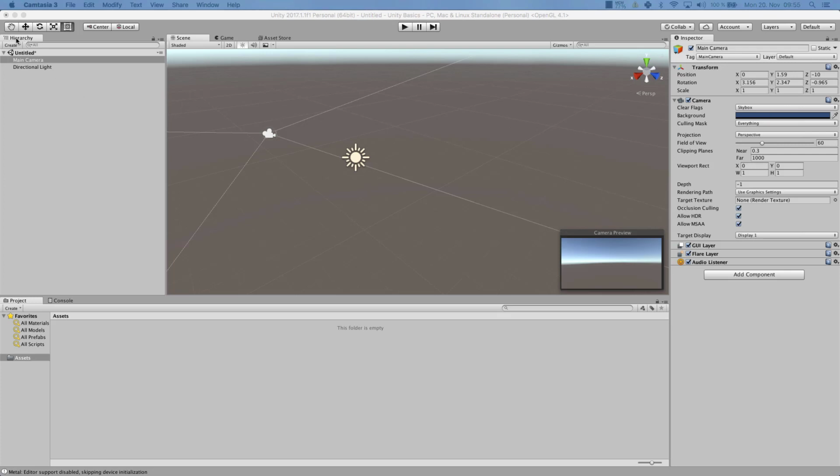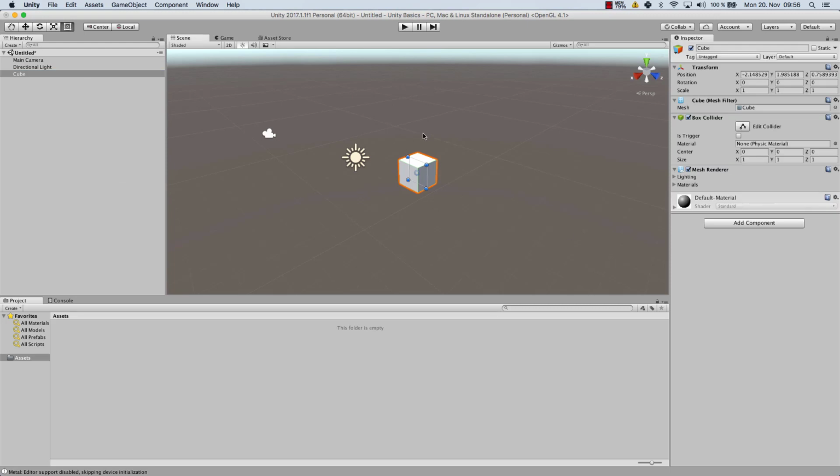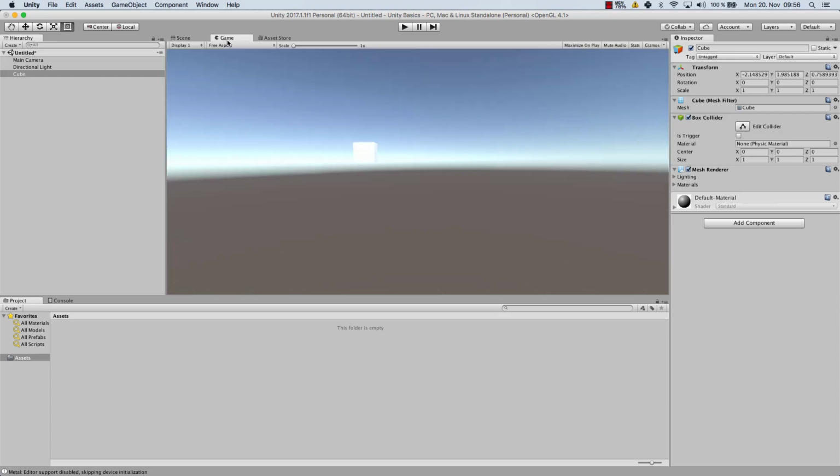Now, in general, what you have is the hierarchy view, where you have all the different game objects which are within your scene, so which are within your game or your level that you're currently in. Then you have the scene view, which allows you to see the game from a developer perspective, where you can see all the objects. So let's just create an object real quick. Let's create a cube. This cube now is within our scene, and we can see it here in the hierarchy on the left-hand side. And this cube has a different perspective here in the game view. So this is how the game will actually look like if we start it now.